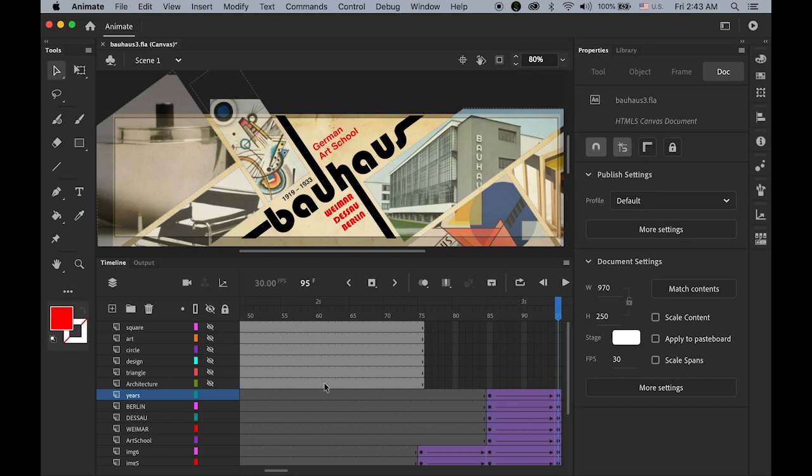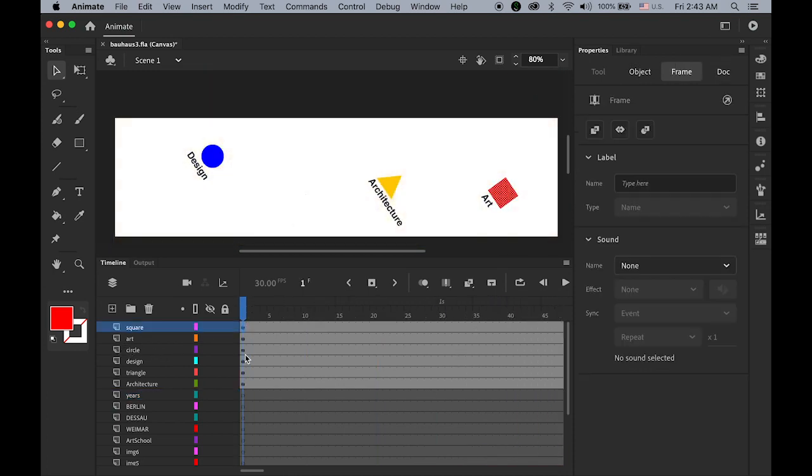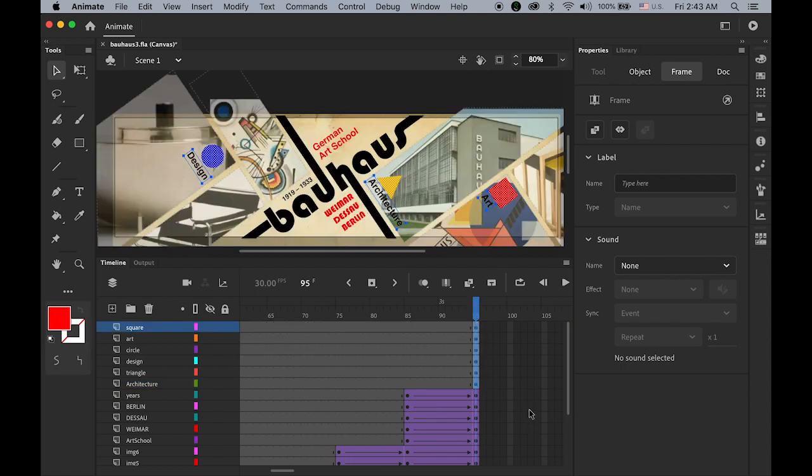Excuse me. Design, architecture, and art. So at the very beginning, let me select all these 6 elements and move it to the very last frame, so I have everything, and I will do the same thing. Okay, so first let's do a text first. Let's have some text effect.